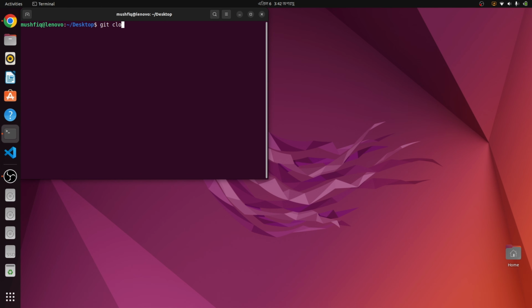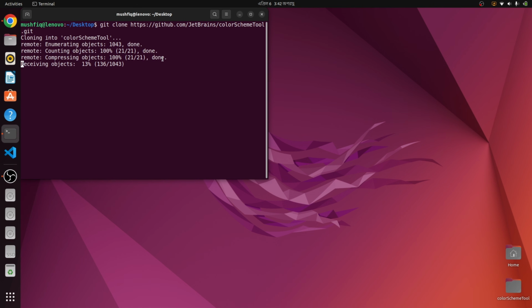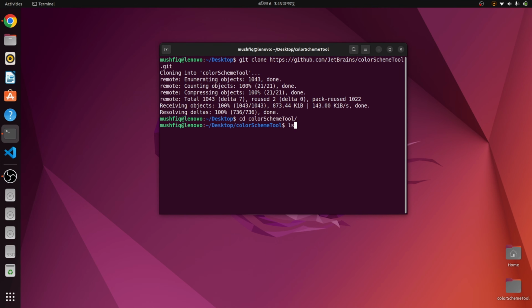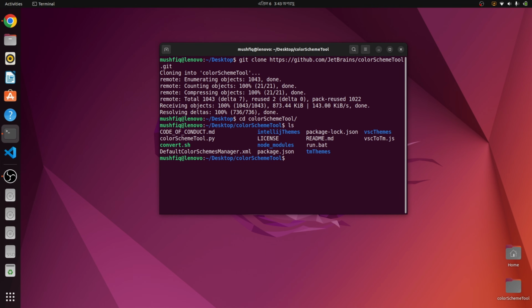Git clone the repository, then cd into it. Okay.